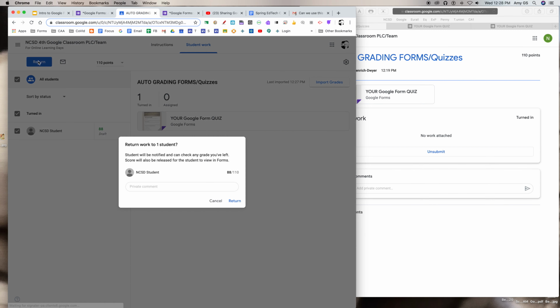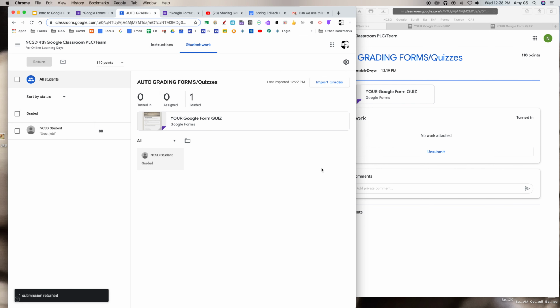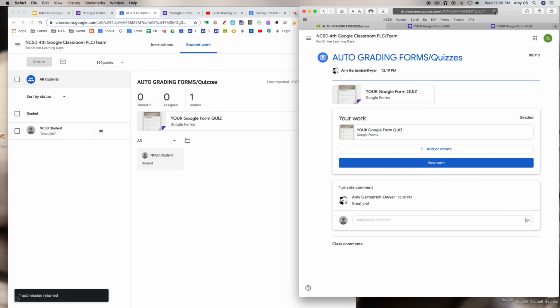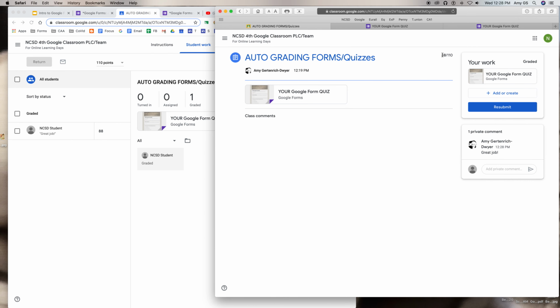It says, hey, they're going to be notified. And the way they're going to be notified is in Google Classroom. So those kids who are not elementary will still see their score. And you can even put in a comment here if you want. When I do that, and I go back here and I refresh this, I can now see my grade. I got 88 out of 110. Yay!